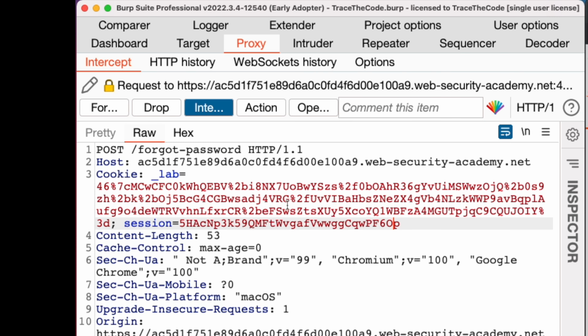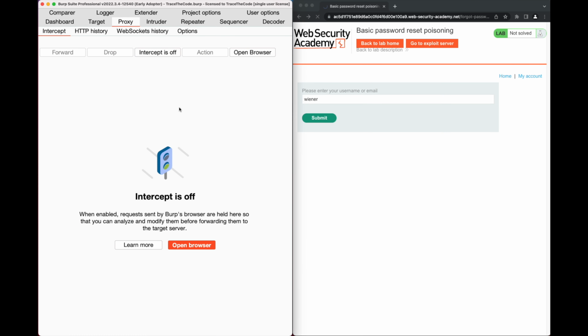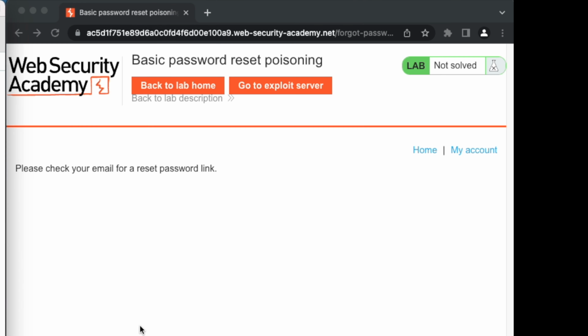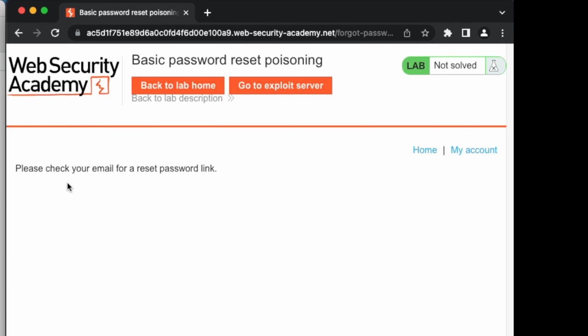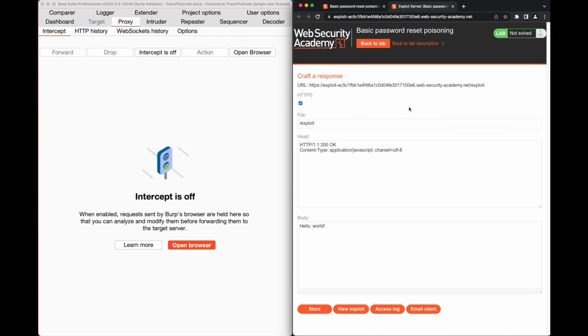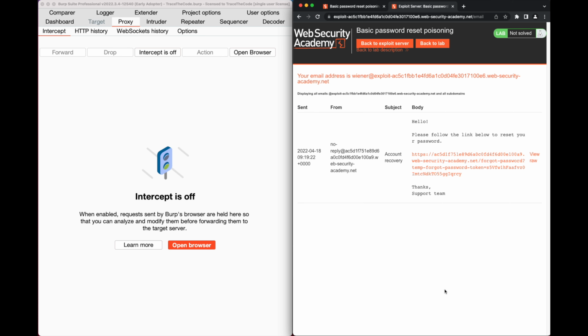In Burp, we see the HTTP POST request for the forgot password function. We highlight this request so we can find it quicker when we want to test the forgot password function. Then we turn off Burp intercept. In the web browser, we see a message that the application has sent a reset password link to our email address. From the top of the screen, we click on Go to Exploit Server. To access our email, we click on Email Client at the bottom of the page.